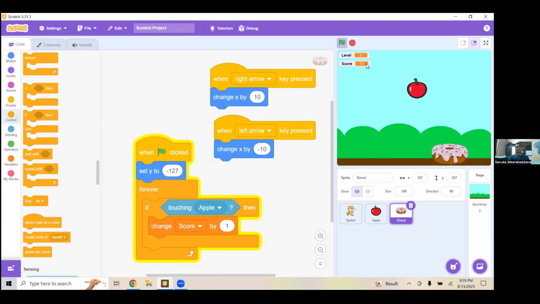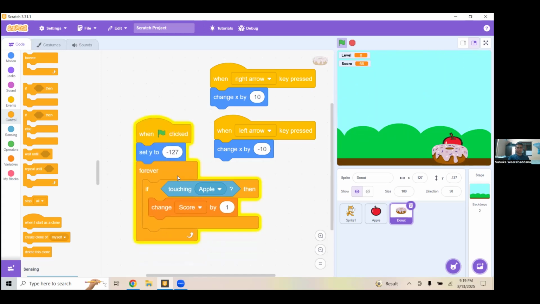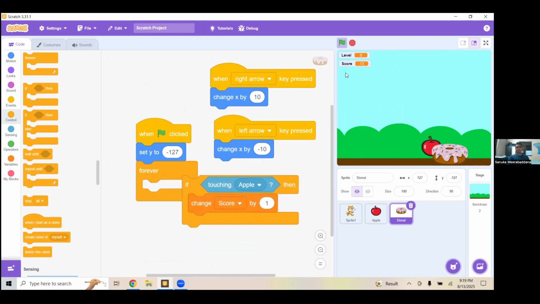Now that's a problem. So there's an overlap. When the apple is touching the donut for a long period of time, see, it goes more than 1. For that time, the apple is touching the donut for more than 1 second, I think. So that means that the score goes up by a lot. What can we do to stop that? Does anyone have an idea? I'm going to stop it. This is giving me a headache.